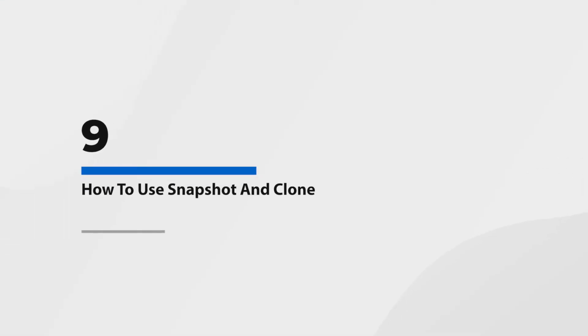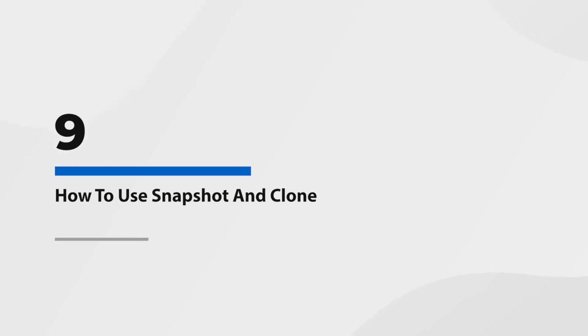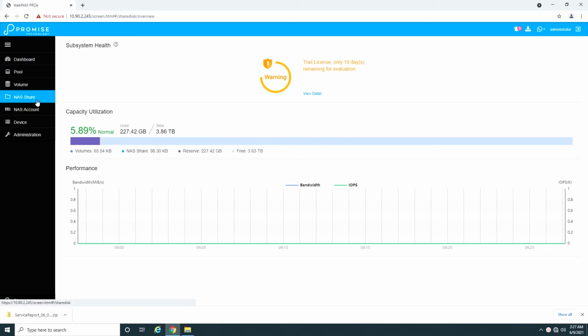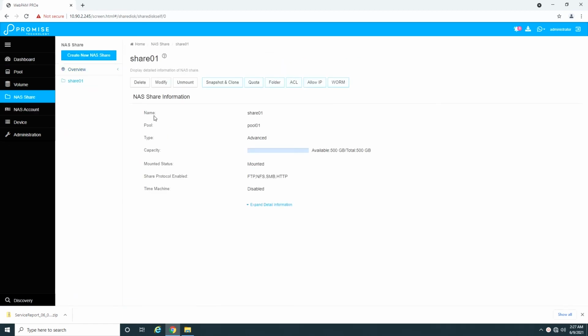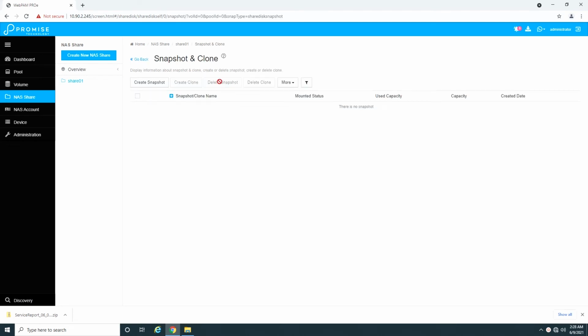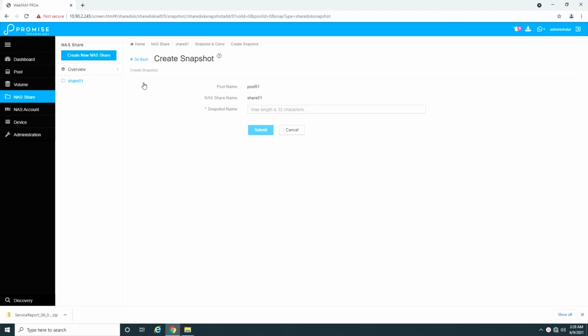How to use Snapshot and Clone. Click on NAS Share, Share01, and create Snapshot for the NAS Share. Type in a name and click on Submit.